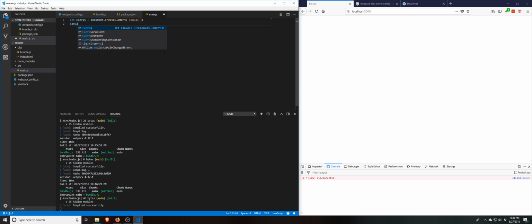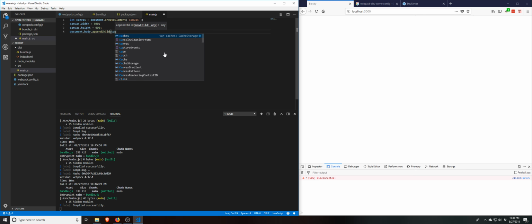Then we're going to say canvas.width equals 800, canvas.height equals 600, document.body.appendChild, parentheses, then inside there put canvas. Ooh, not that, canvas.